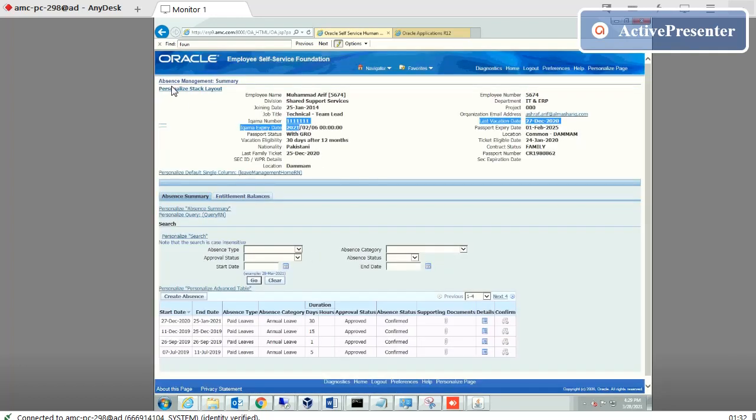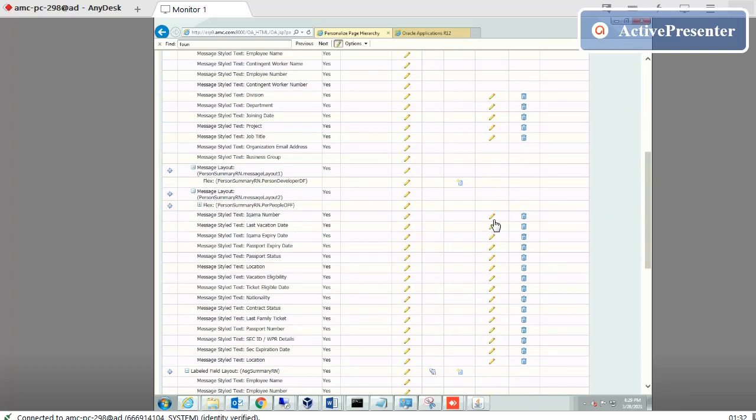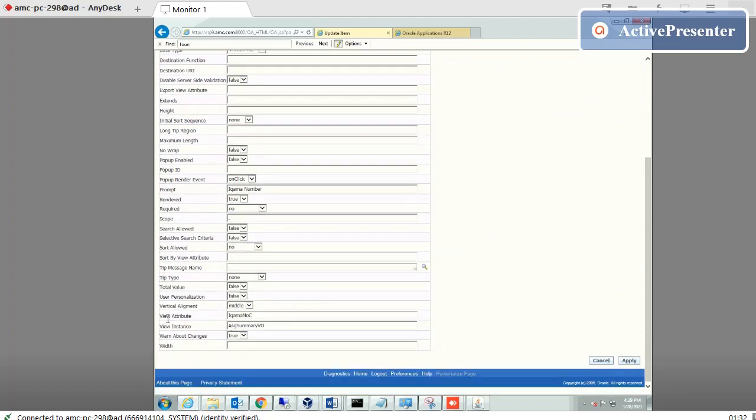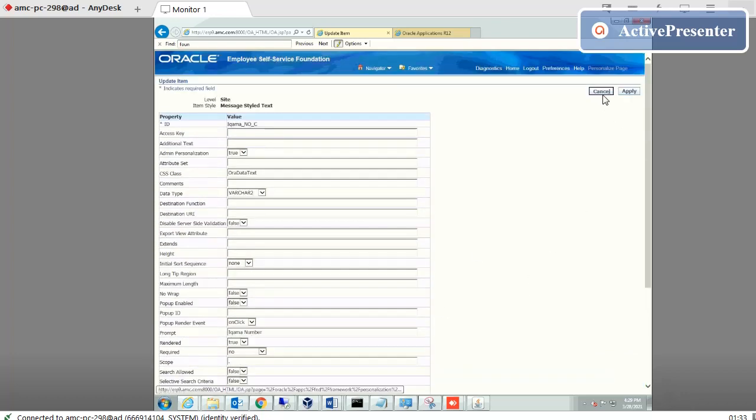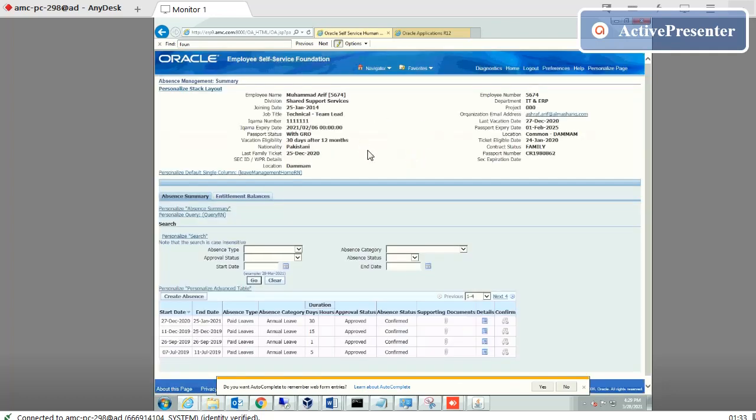After that, what you have to do is go ahead into personalization. Here you create an item, which is already created, and add the attribute, the comma expiry, and add the data model here. So now it will appear here. This is how we can create a view object.